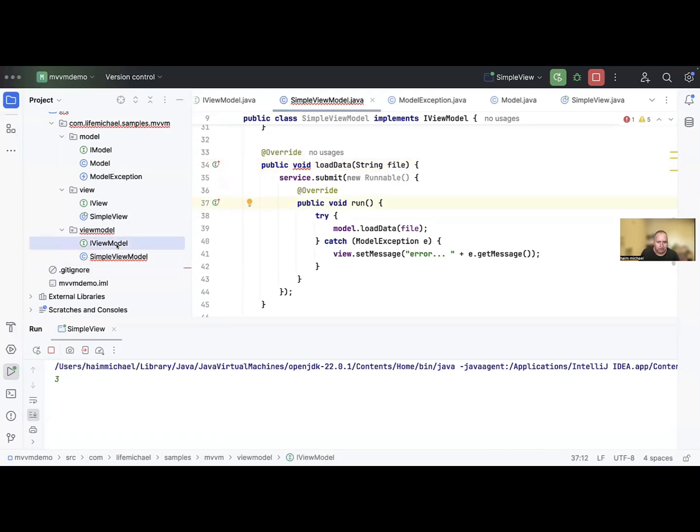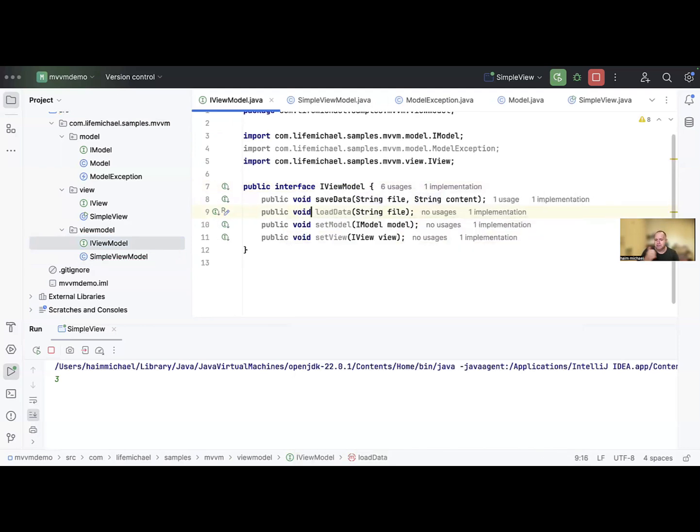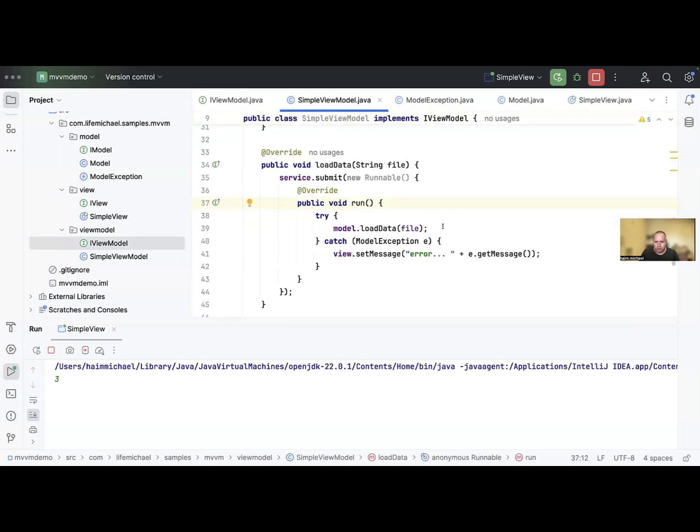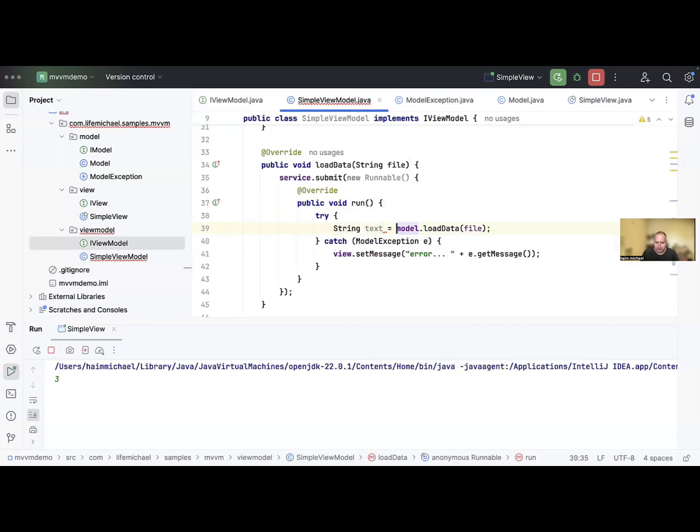In iView model, load data, this is a mistake. It should be void because it shouldn't return the data. It should start an asynchronous operation through which the load data will be invoked on the model object, and there we have code that accesses files, reads the data, and makes sure to show that data in the message text field we have in our view. So over here, when we get the data, we should take it and display it.